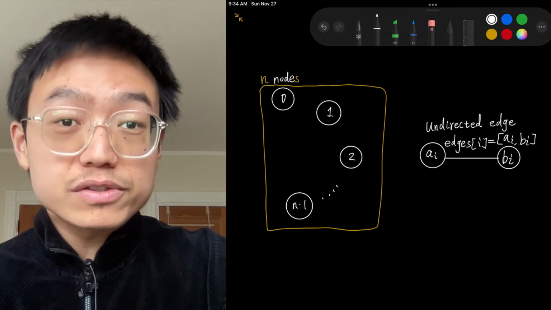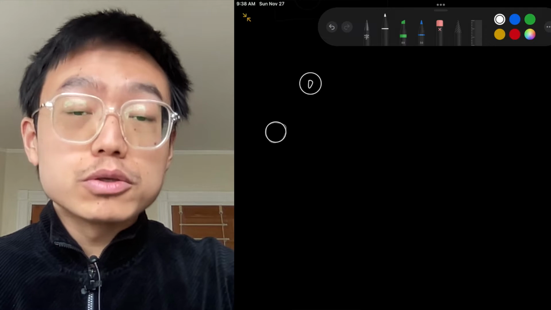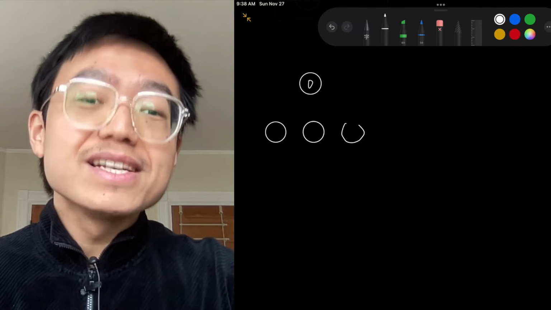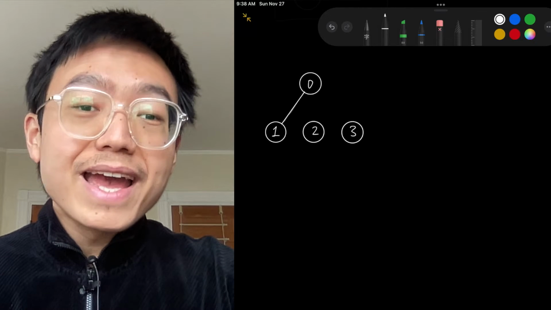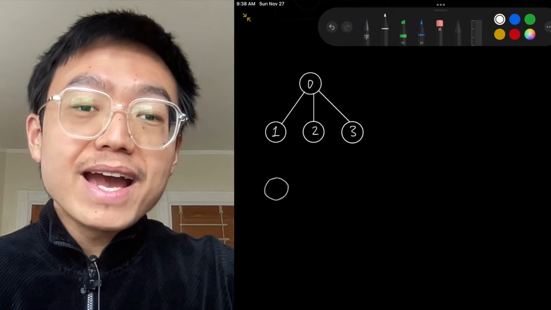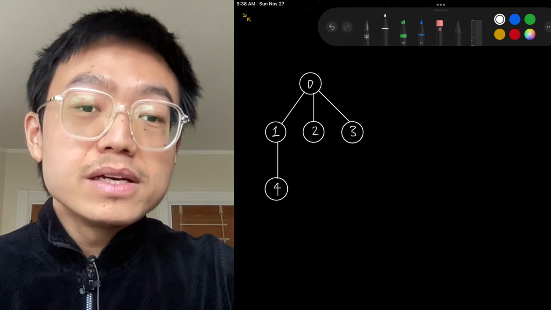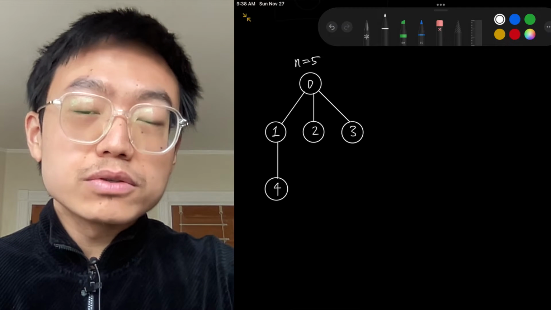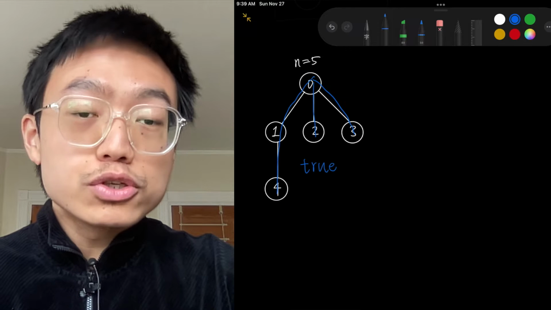In the first example, we have 5 nodes, which are 0, 1, 2, 3, 4, and the edges are 0 and 1, 0 and 2, 0 and 3, and 1 and 4. So n is 5. Let's try to form a tree: 0, 1, 4, and 0, 2, and 0, 3. Yes, it is a valid tree, so we should return true.